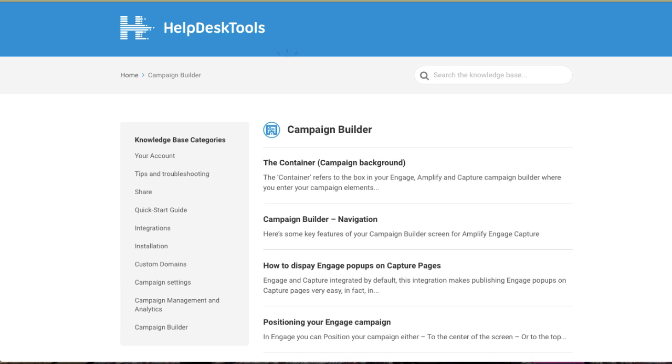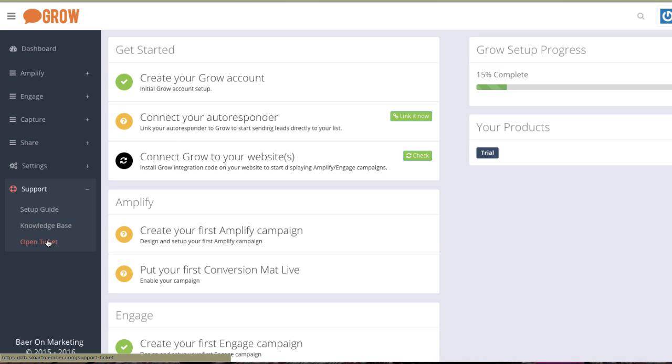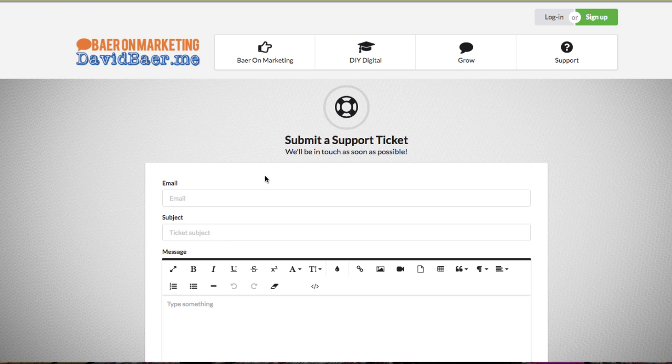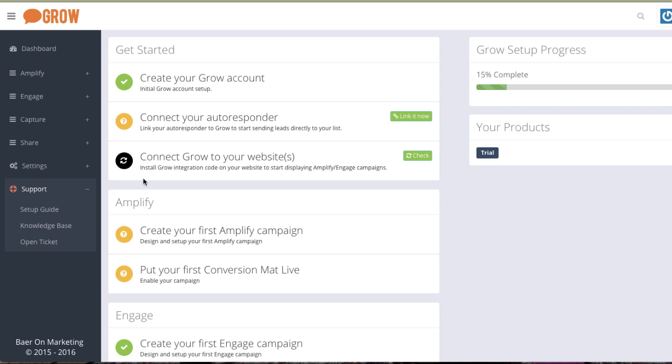All right, let's jump out of the knowledge base. We'll just come back over here. If you have any questions whatsoever, you can always open a ticket here. That will jump over to my support desk, and either myself or a member of my team can get back to you with any questions you may have. So this is just loading up here. I've got a lot of windows open and doing a whole bunch of stuff in the background. But you can simply fill out a support ticket right here, and we'll take care of getting back to you as soon as we possibly can.